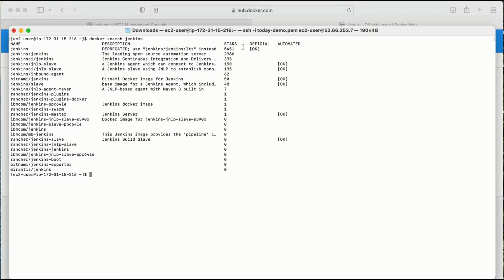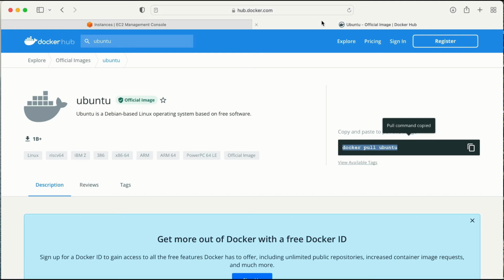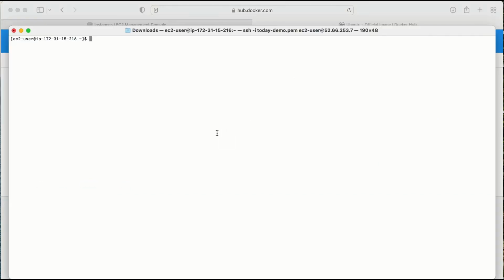Deprecated the first one, but it is an official image, so everything I can search from the command line as well. Now let's suppose I need an image. I need this Ubuntu image on my local machine. Before that, I need to check, do I have any image already on my machine or not? So docker images. As of now there is no image.